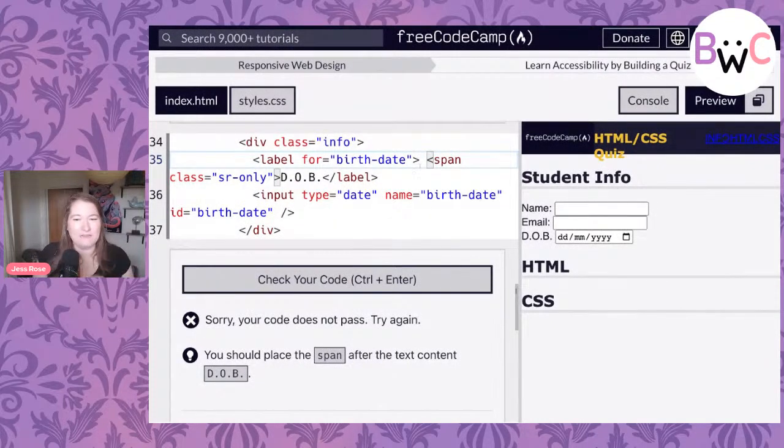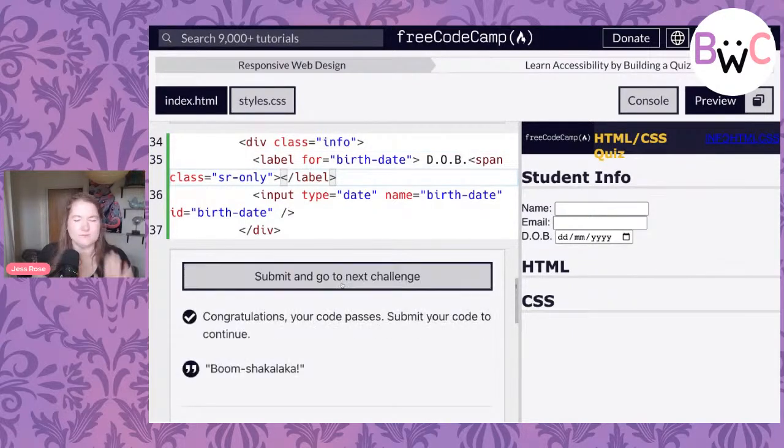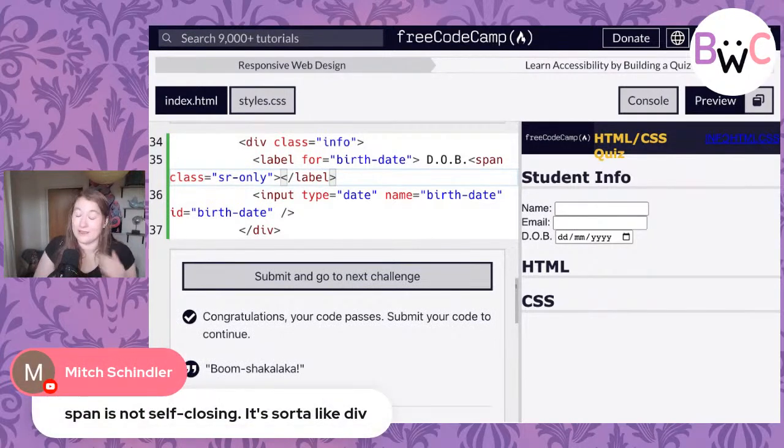A span should go after data. So we're getting more specific errors now. It says it does want to be nested inside the label, but it wants to be after where it says DOB. Perfect. It was Mitch after my own heart. You're like, Jess, you're treating this like it's self-closing, and it's not.